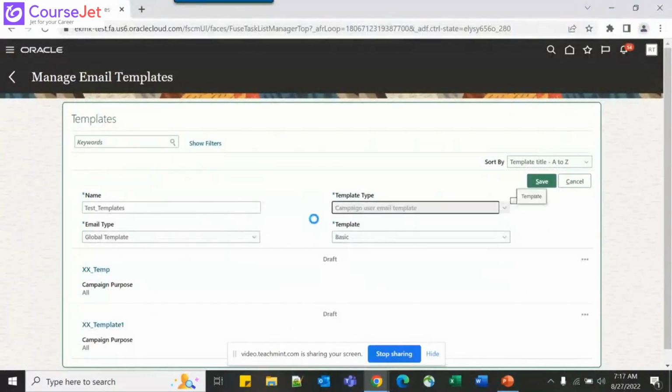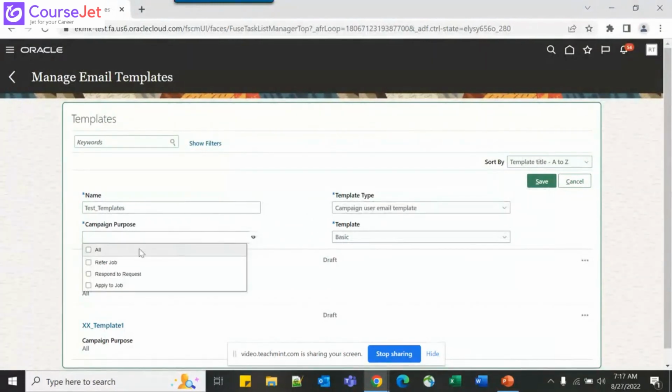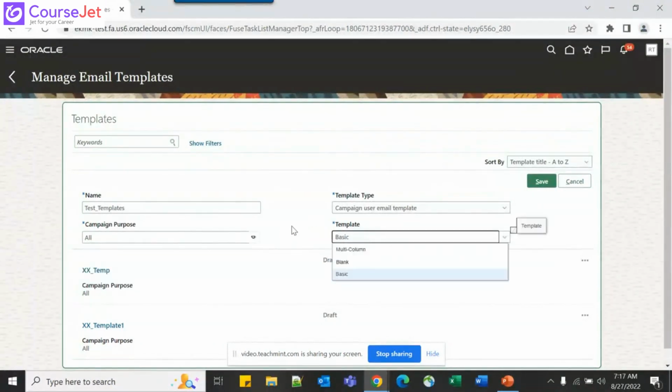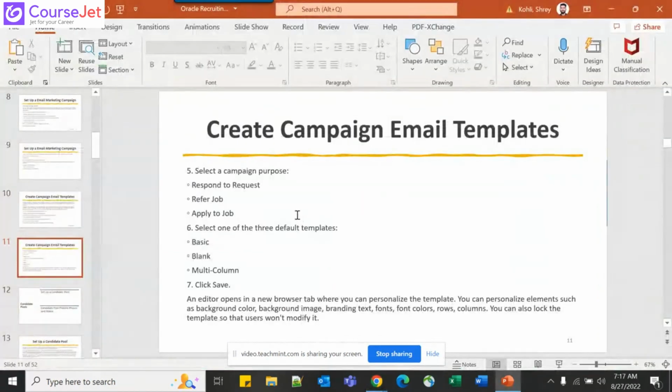I have selected another one. The template is the basic template I am using. By default there are three: multi-column, blank and basic. Blank is basically a blank template and we can create it from scratch. Basic is an Oracle basic template, and multi-column is a little more complex, a bit fancier.